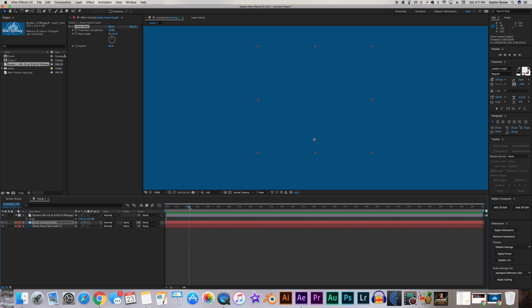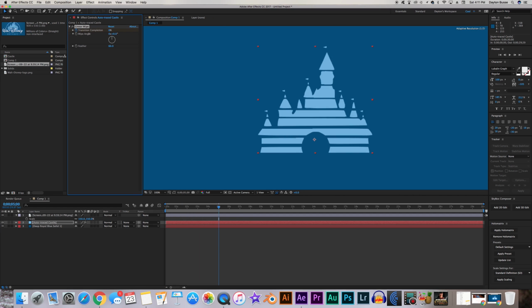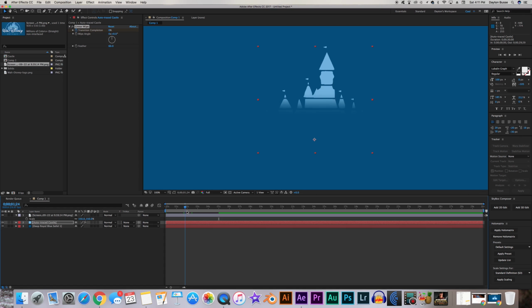So the animation lasts around 5 seconds in the Disney reference video. So what we can do is go to linear wipe, click the stopwatch for transition completion and make sure it's on 100, and then go forward to 5 seconds in and turn the completion to 0. And now we have this little castle animating on.